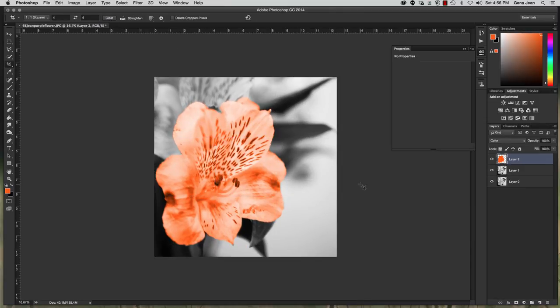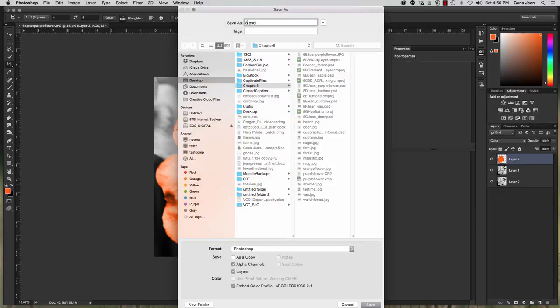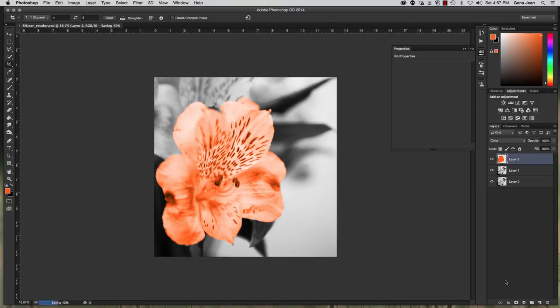After you've cropped it, you're going to save this as 8H, your last name, underscore recolor .psd. Make sure it's in the Chapter 8 folder and select Save.